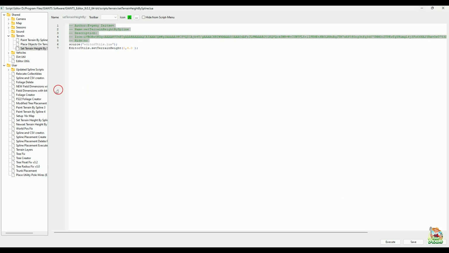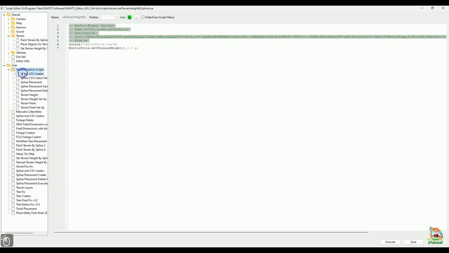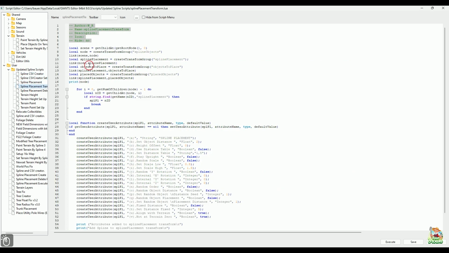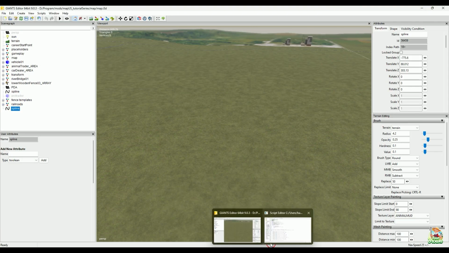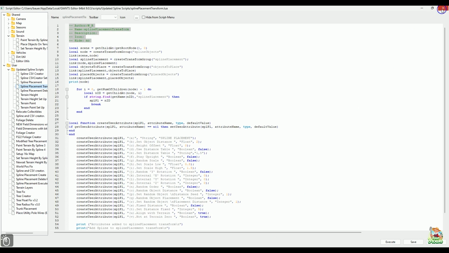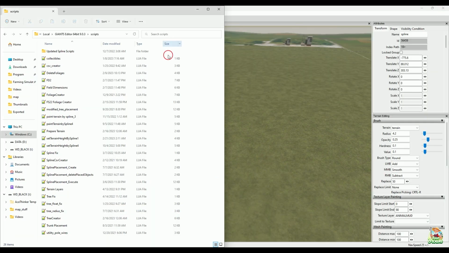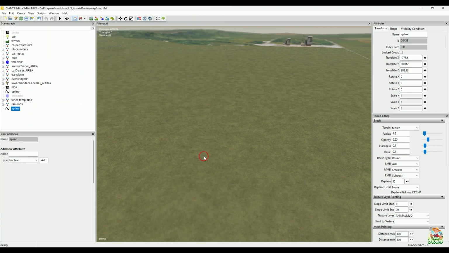And all of your scripts you can see over on the left-hand side of my screen. I have a folder called Updated Spline Scripts. All right. And there's all my scripts. Everything is nice and neat inside of there. All right. So my version may be a tad bit different than yours. I'm not sure if I actually moved that over to this machine yet or not. We'll find that out in a minute, though.